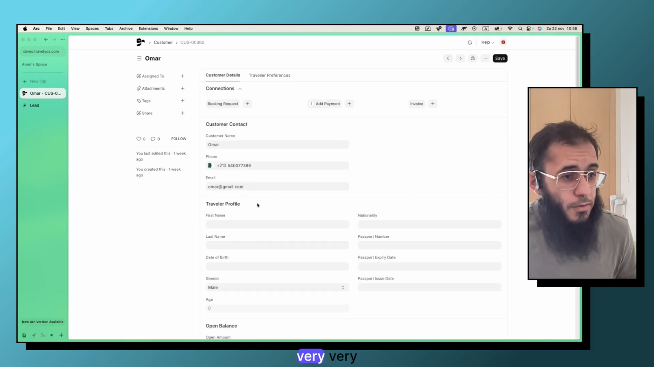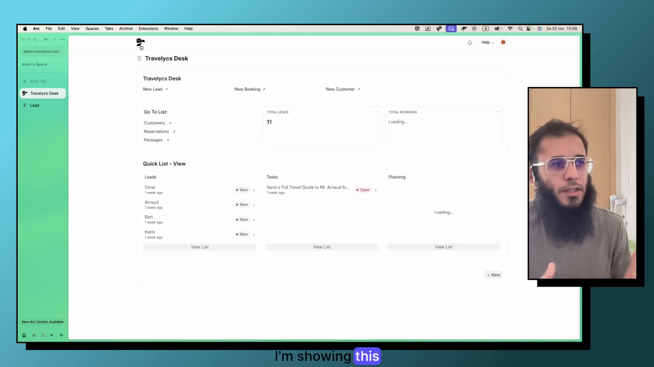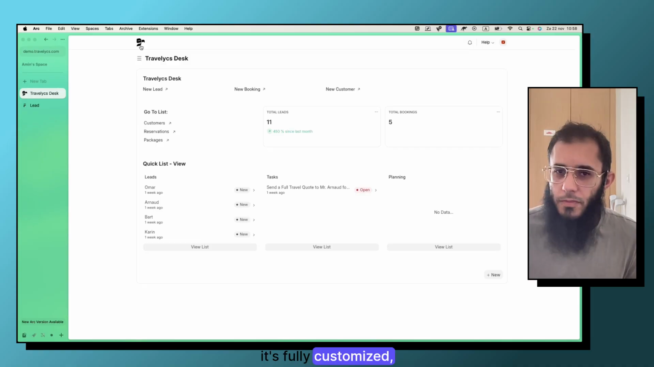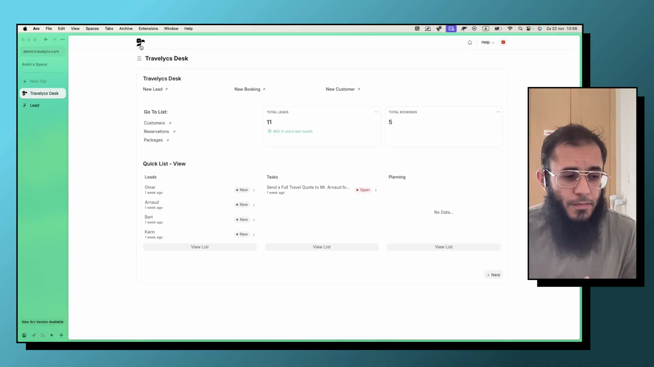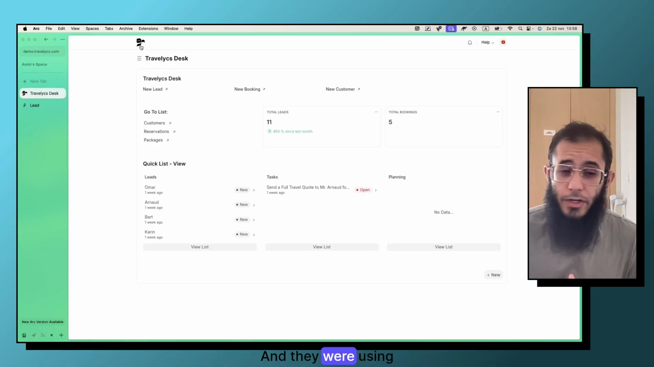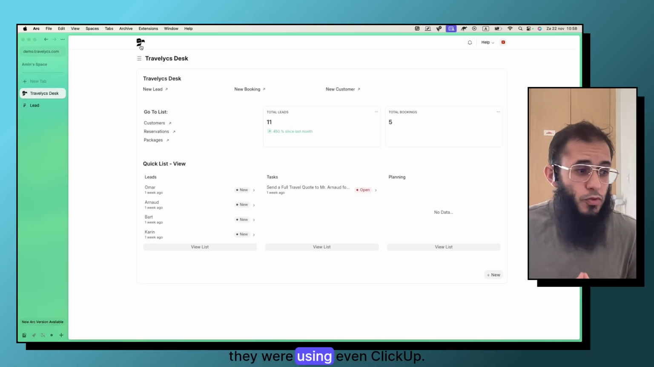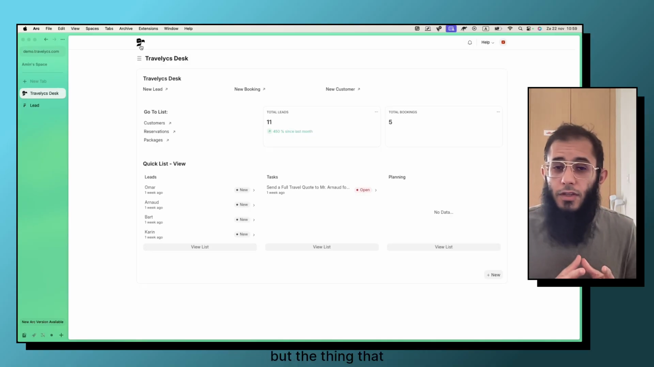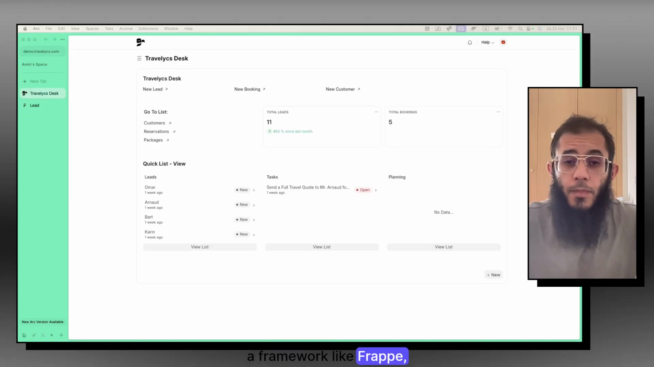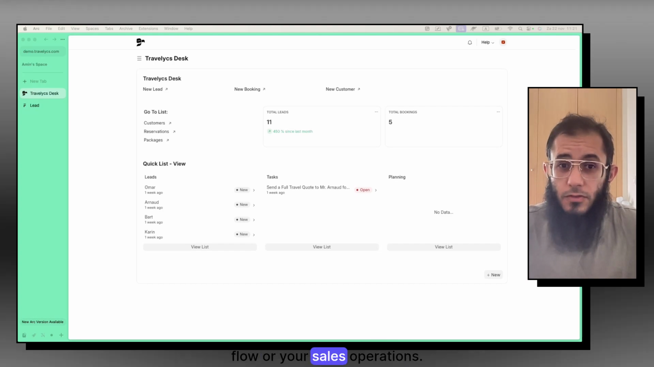So this is very easy to build with Frappe, and I'm showing this to you to show you the power of this framework. It's fully customized, basically every step exactly how this travel company wants to operate. And they were using other tools like HubSpot, they were using Zoho, they were using even ClickUp. But when you are using a framework like Frappe, you can fully customize each step in your sales flow or your sales operations.